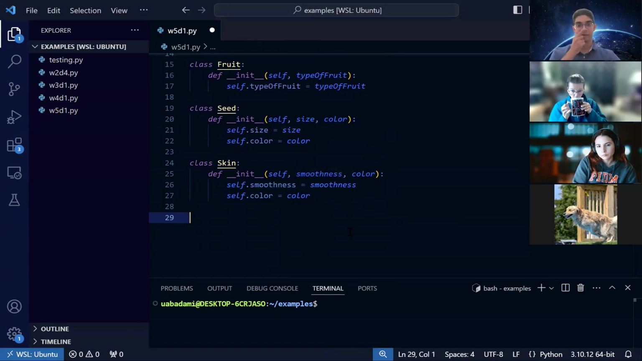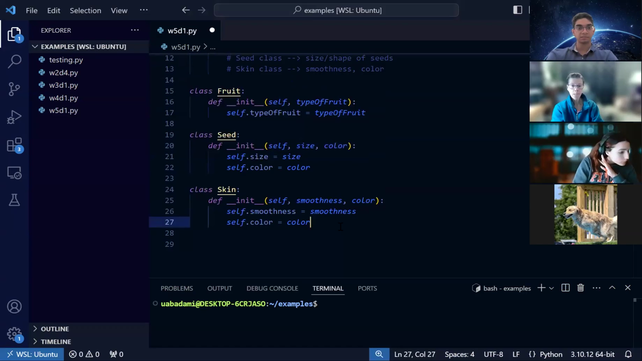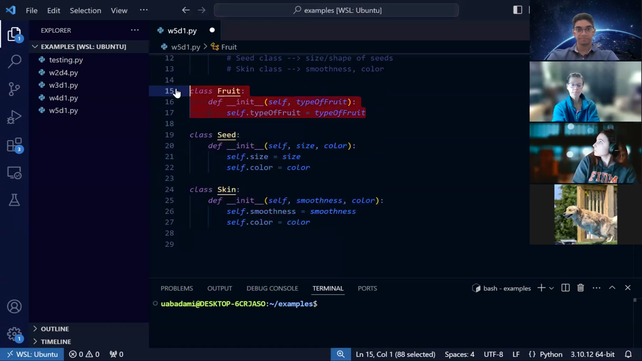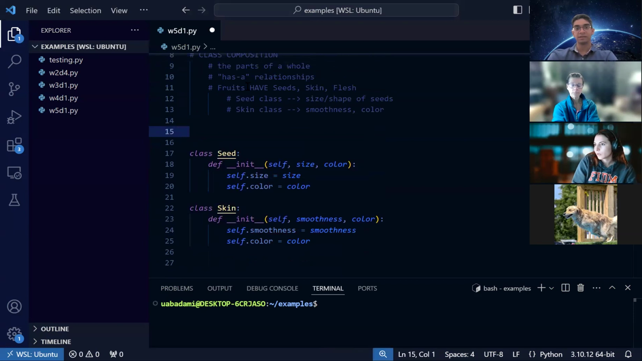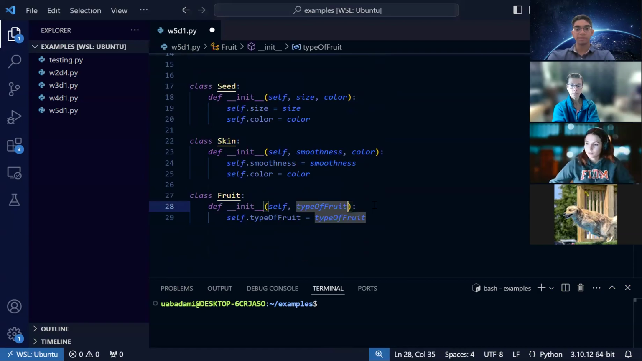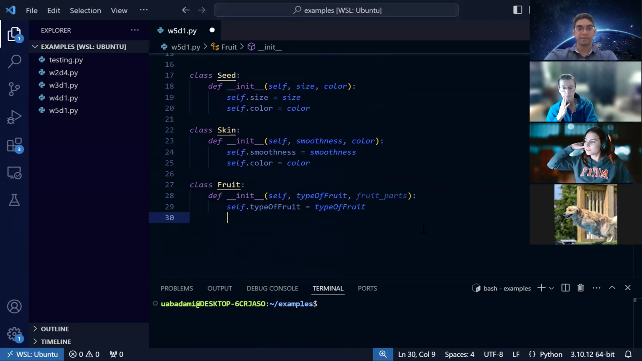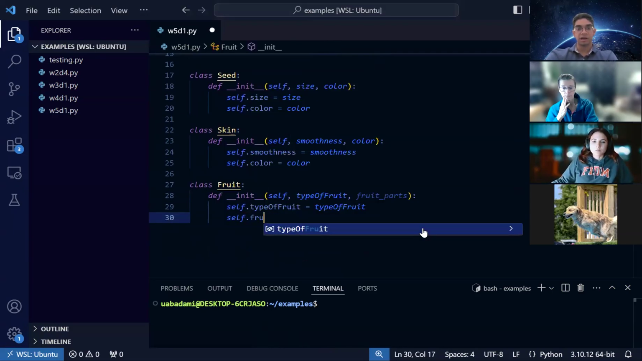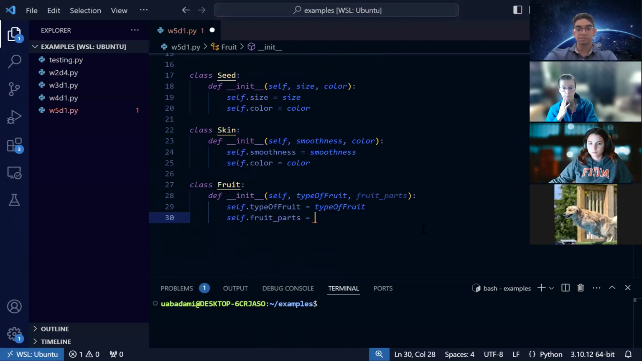So we now have our three different classes, but we need to find a way to link all of these classes together. So again, recall that from what we talked about, we said that fruits have seeds and skin. So what we could say now is we have, in addition to our overall descriptor of type of fruit, another thing called fruit parts. And what we could say here is self.fruit_parts equals fruit_parts.